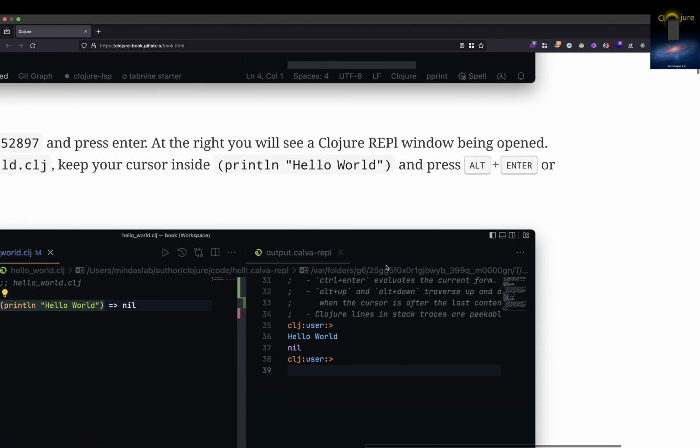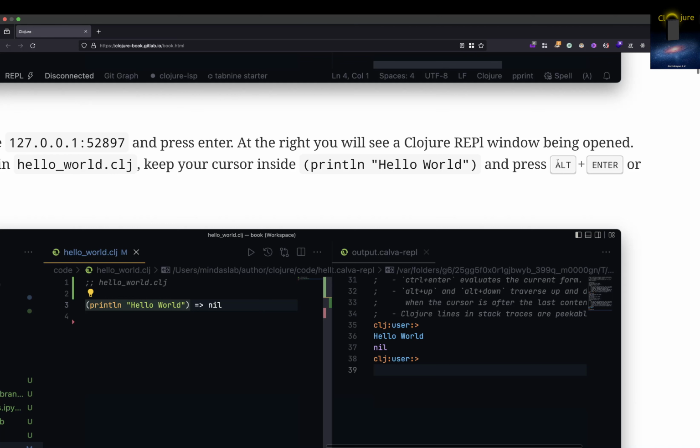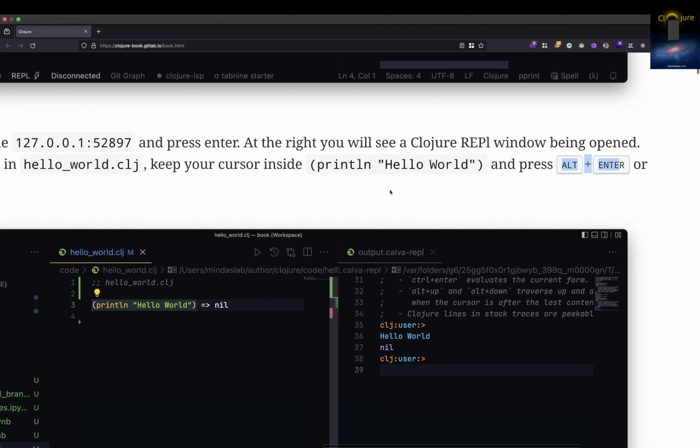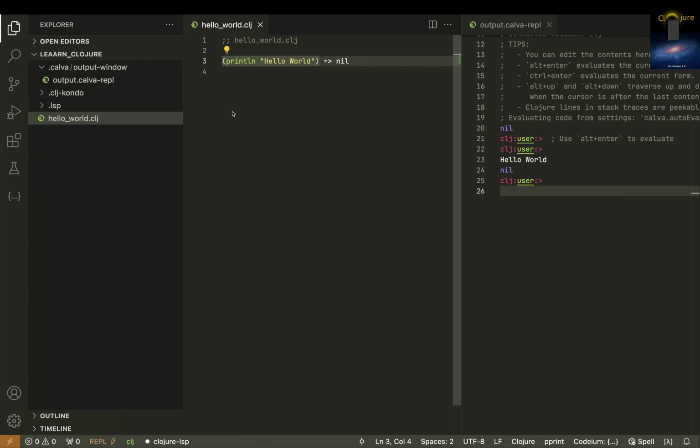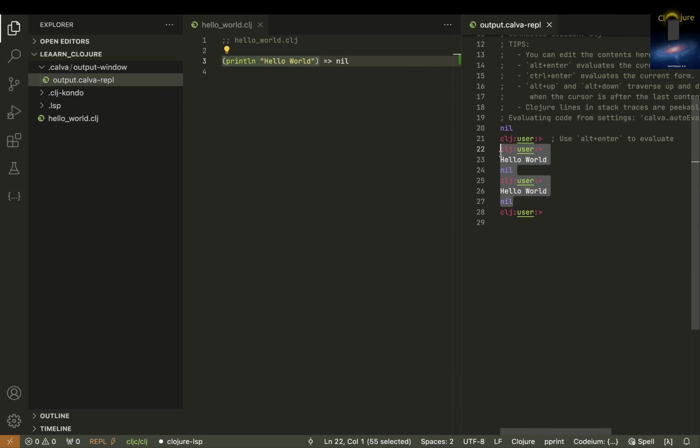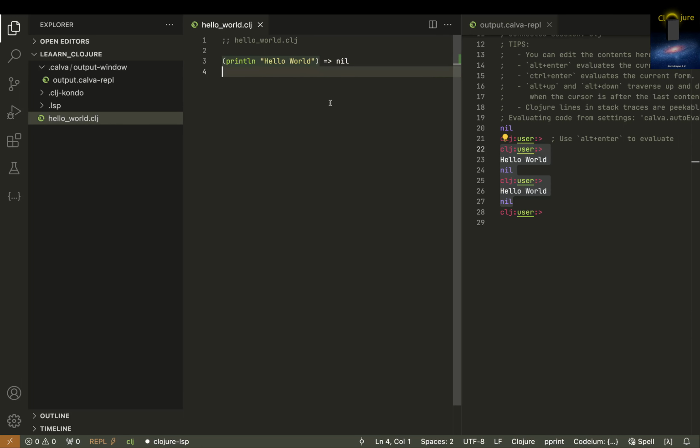So in other operating systems, it's Alt+Enter, and on Mac, it's Option and Return. So that's the thing. In other operating systems, you should hit Alt and Enter, but now I'm just hitting Option and Return on Mac. You just notice over here how this function got executed. So this is how you program in Clojure.